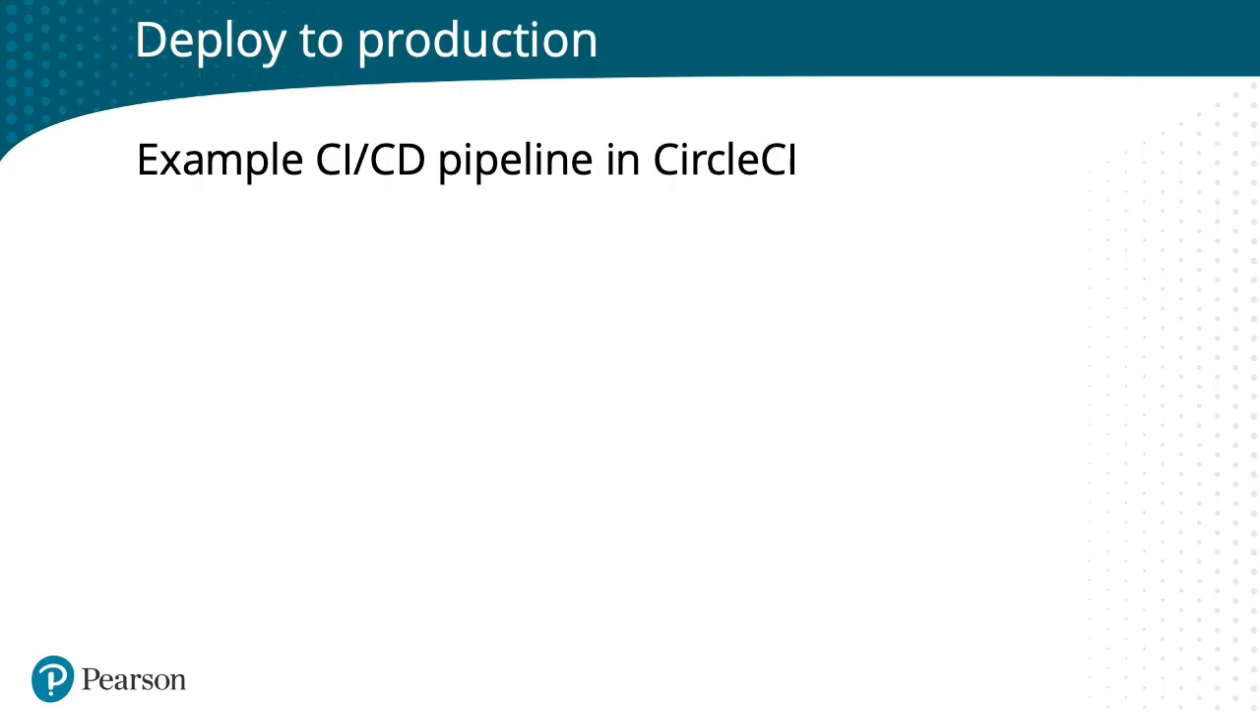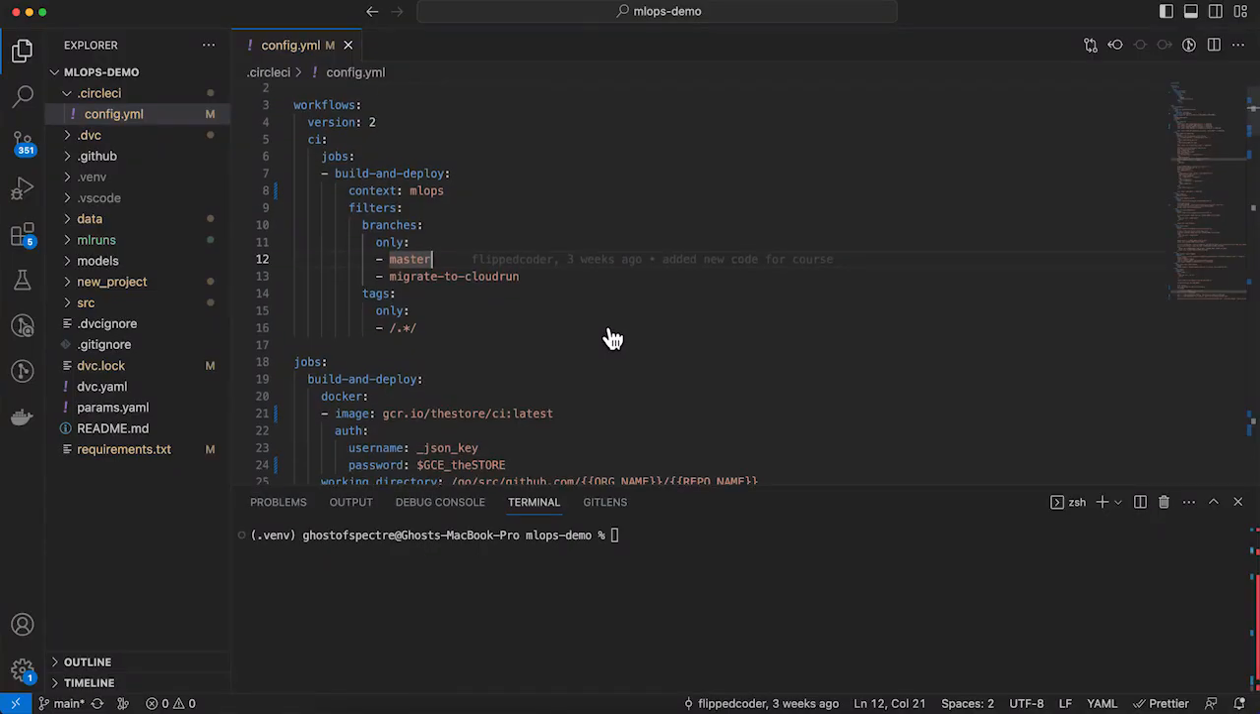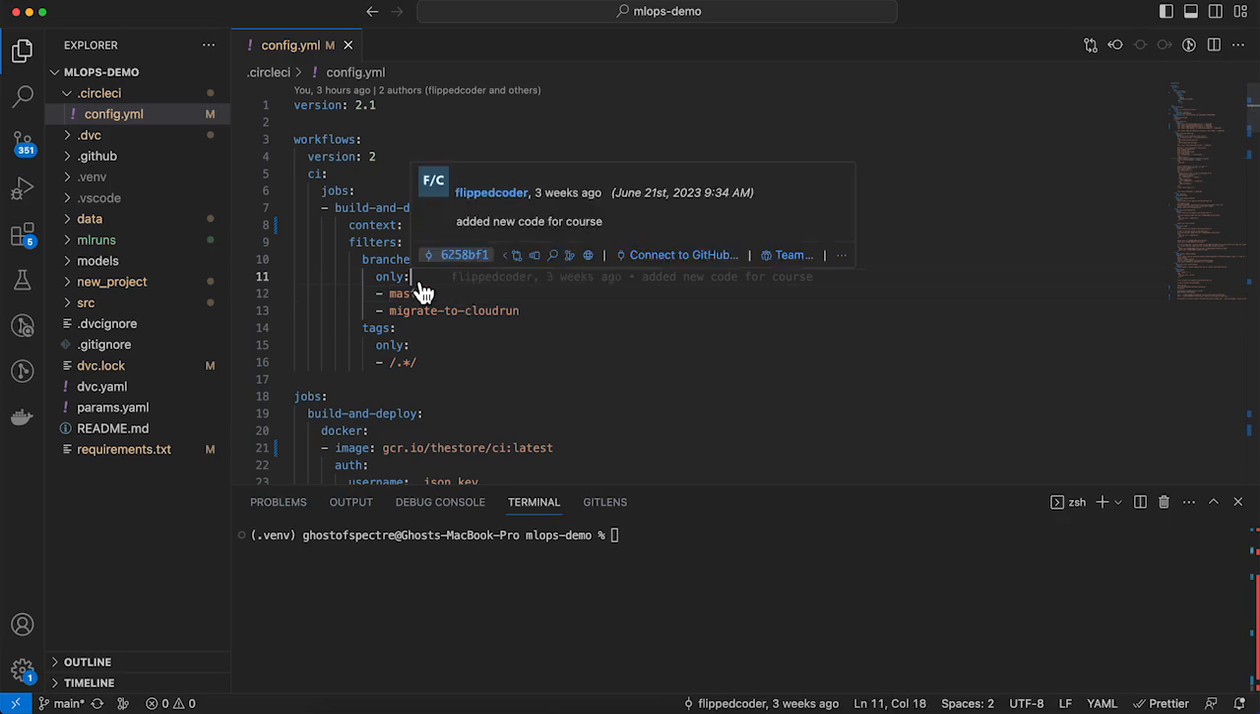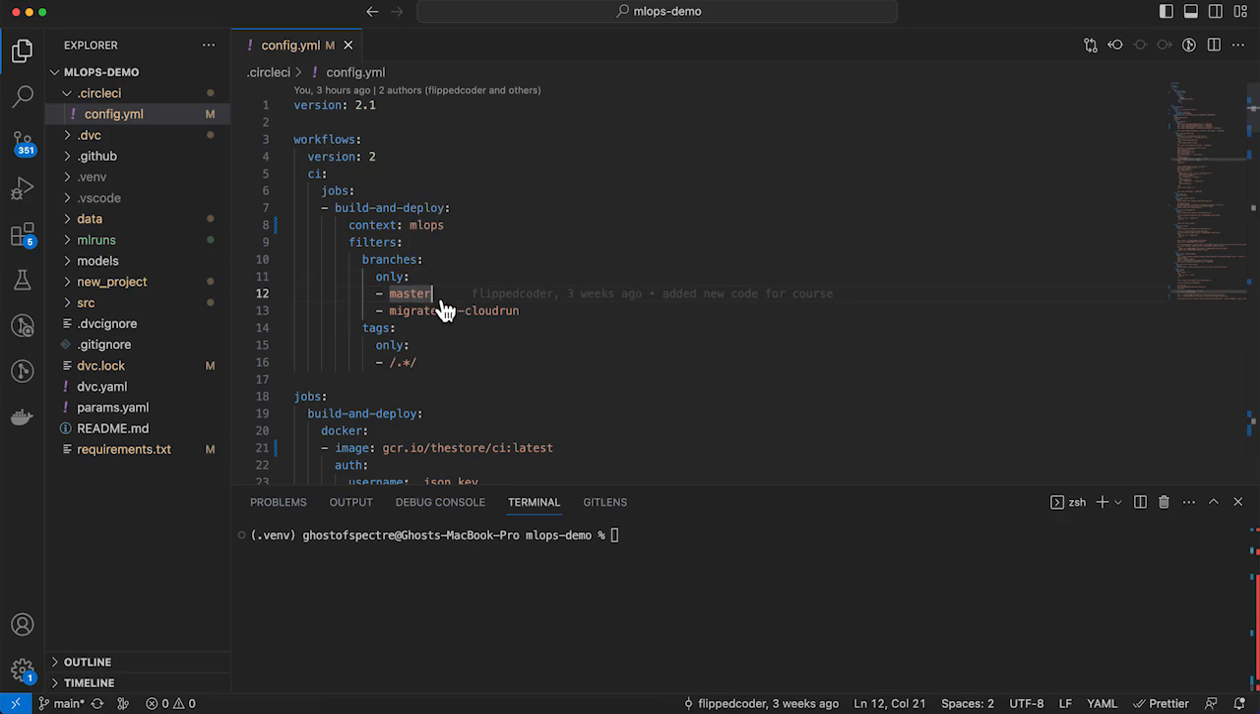So let's take a look at our CI/CD config one more time and start to note some of those changes that happen when we're ready to deploy to production. One thing I want you to note is that this CI/CD pipeline only triggers when we merge to one of these two branches. I'll go ahead and call this one staging so it's a little bit clearer.